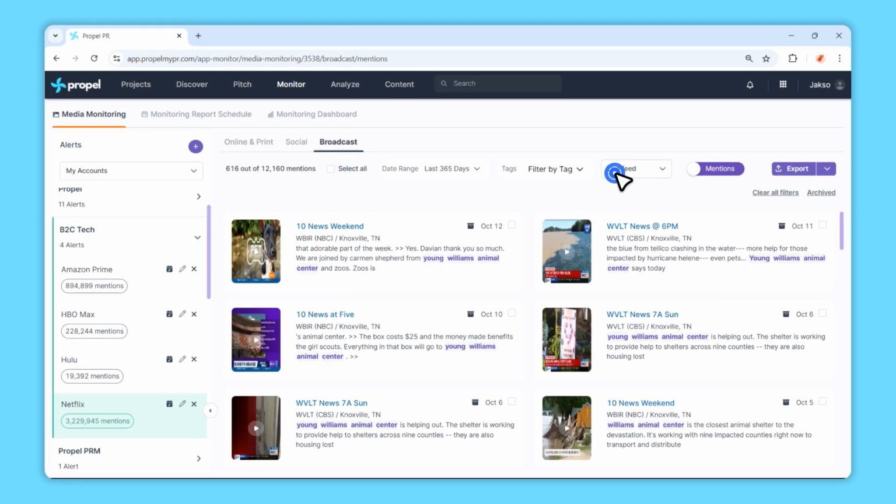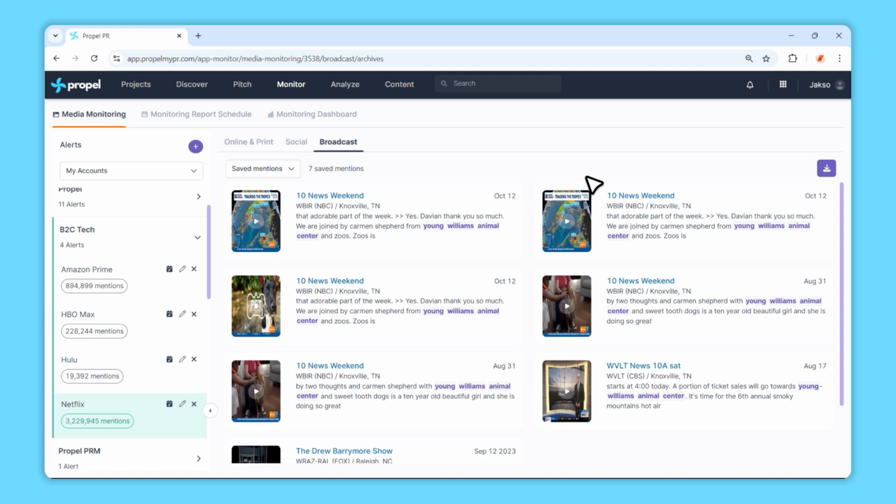To access your saved clips, go to Saved Mentions. You'll find all the broadcast clips you've saved here. You can click the Export button to export the details of all saved mentions as either a CSV or PDF file. That's it. You've now successfully saved and shared a broadcast clip using Propel.